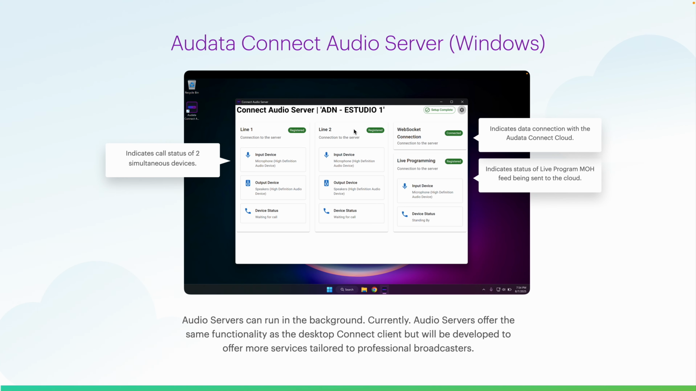This is a look, and I'm going to show you a real-life demo of the Audata Connect Audio Server client. This is the new desktop application which replaces the Audata Connect application. Audio servers can run in the background, and at the moment they offer the same functionality as the desktop Connect client in terms of audio input output. For each audio server instance you have running, you have two different devices which can be set to different audio input outputs.